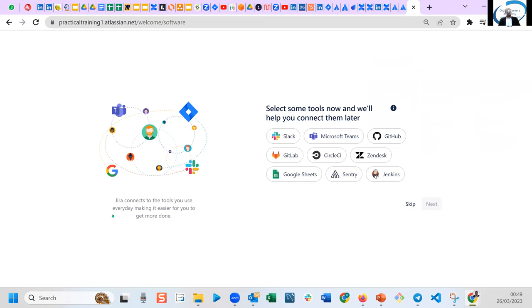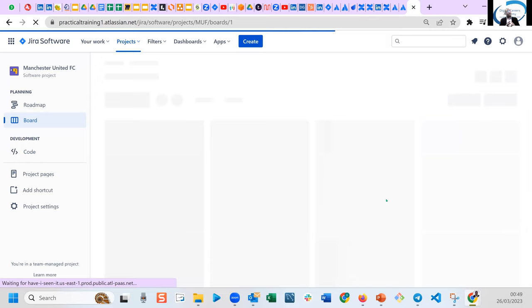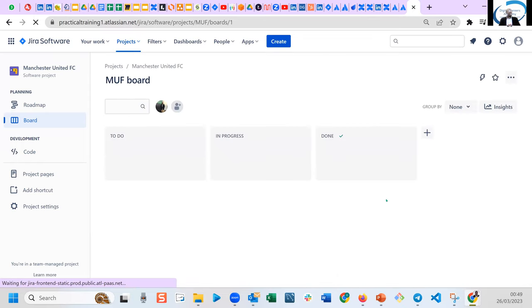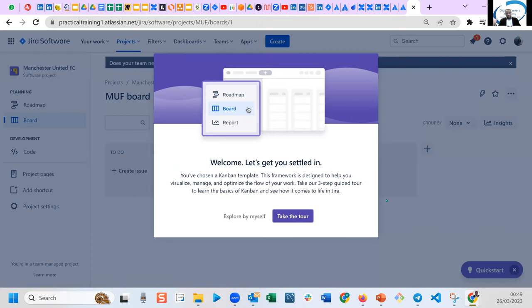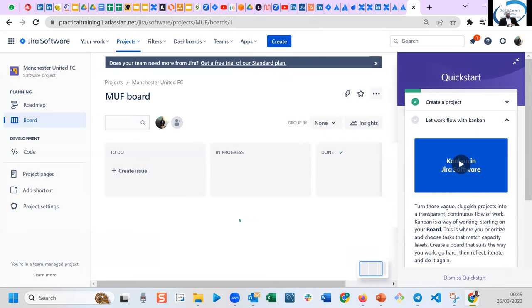Now, when you get here, you can click on skip, skip everything, because this is not where we are actually going, but we are setting up a platform for ourselves. That's what brought us here. Now, at this point, you have created a project space for yourself. You've called that project Manchester United FC. And it's telling you, do you want to explore or take a tour? Because this is not where we are actually going. Let's say explore by myself.